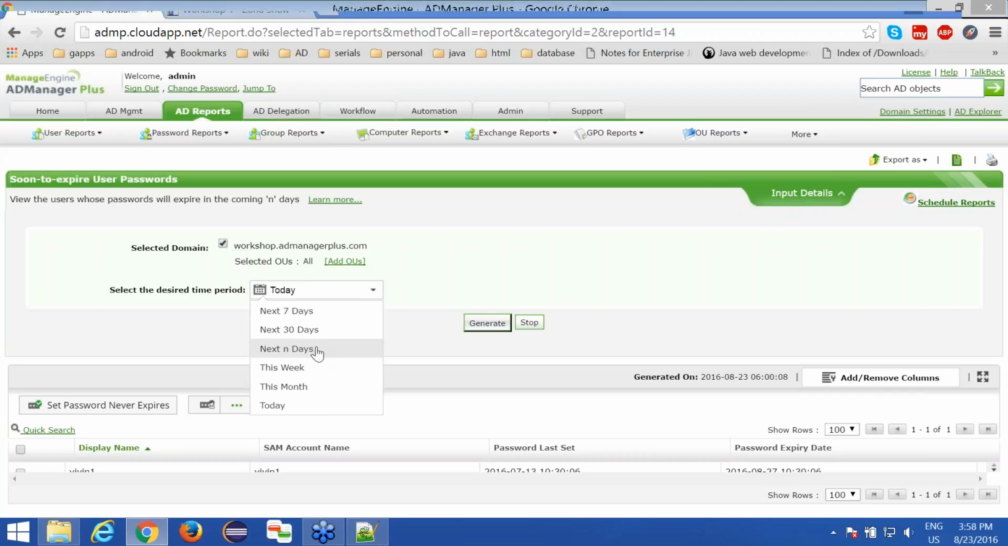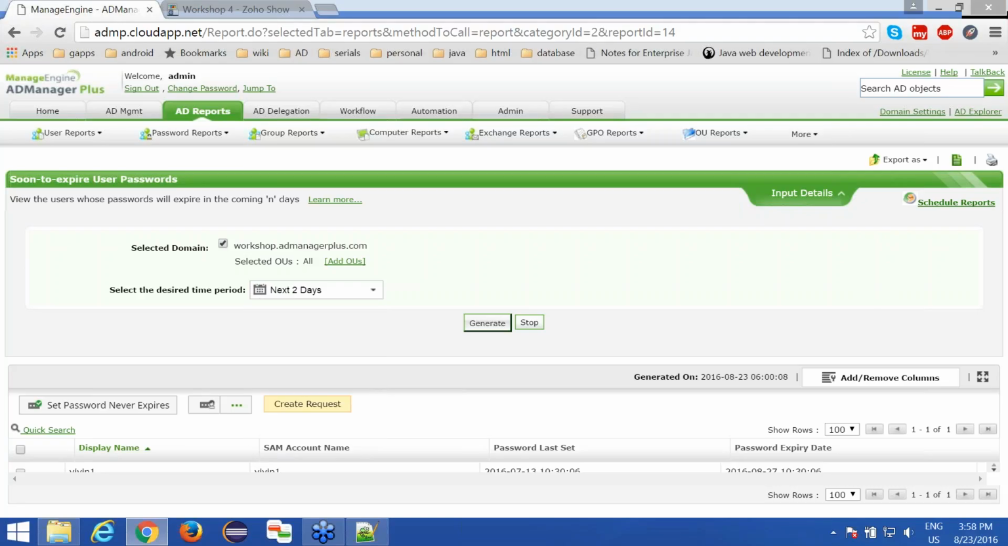There you can select the period, either whose password is going to expire in the next 30 days, or in the next week or month, or in the next n days, say 2 days or 3 days. So you can specify the date and then hit generate. You can see all those user accounts here.